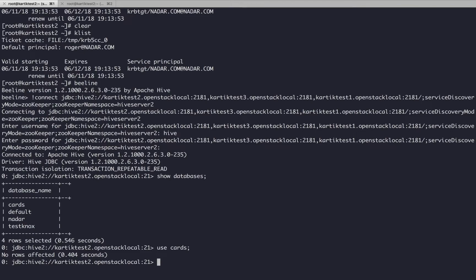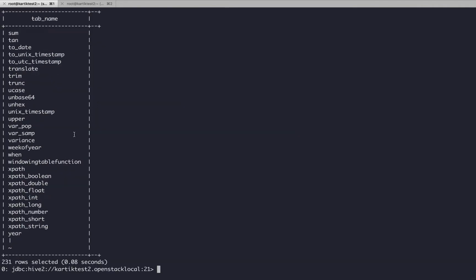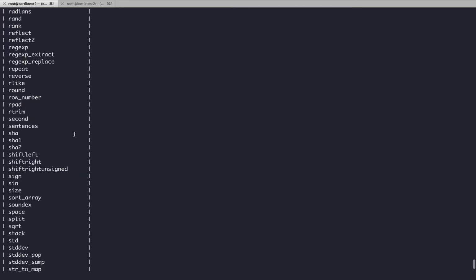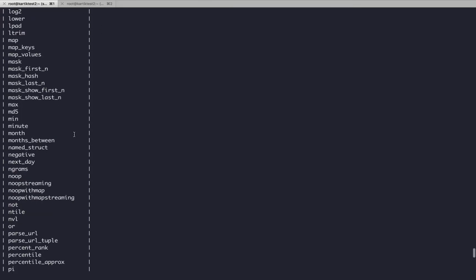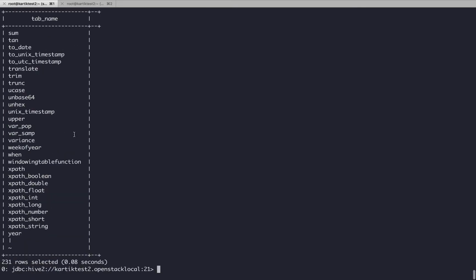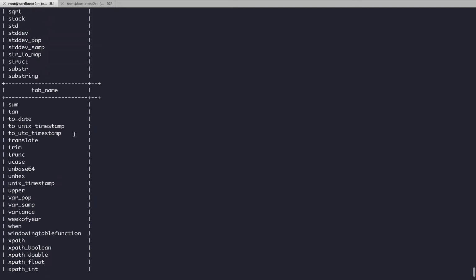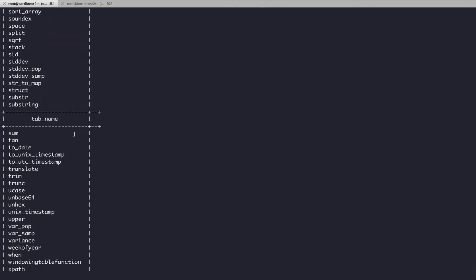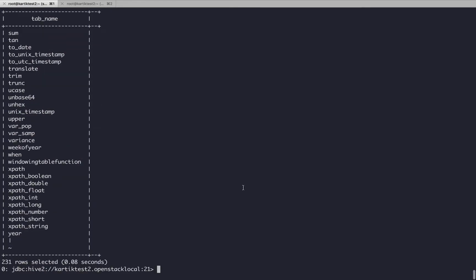So if you want to have a quick look at the existing built-in functions, we can call it. Just run show functions, and it will show you the functions which are available. These are the functions which come as a part of Hive, which you could use to analyze your data, or do some analytical part in your data set.